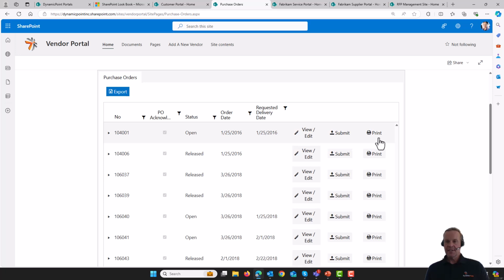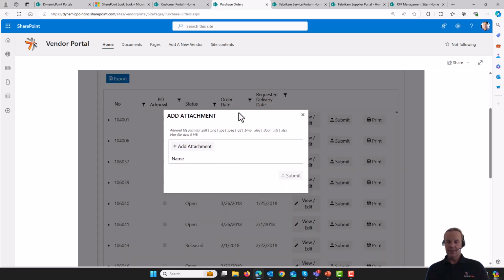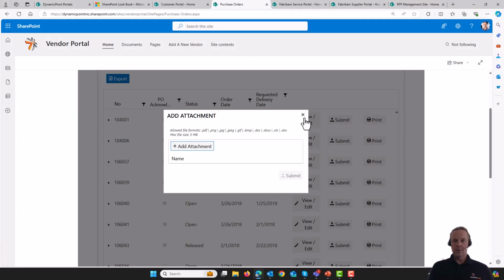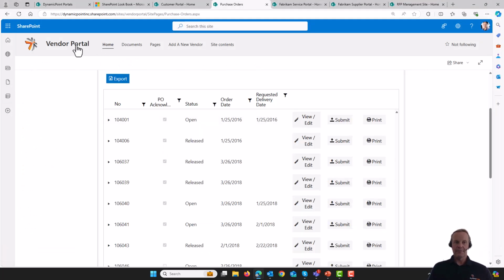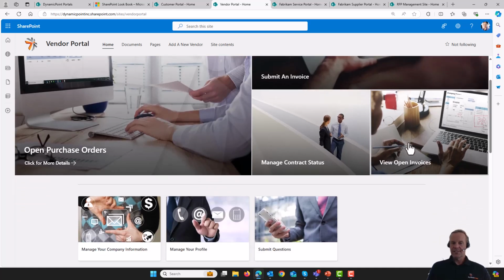The other thing you're going to see here is the ability to submit documentation associated to this PO. So I could actually upload forms or any response, or maybe a response to a quote, and just go ahead and scroll my PC and add that directly to the portal or associate that to the PO itself. Submitting an invoice, maybe I want to give them the ability to upload new invoices, view their open invoices, etc.